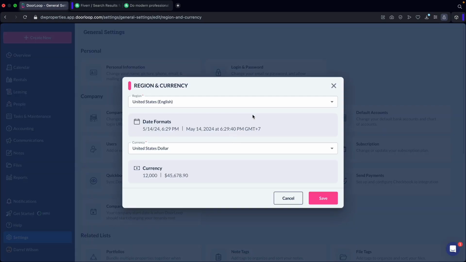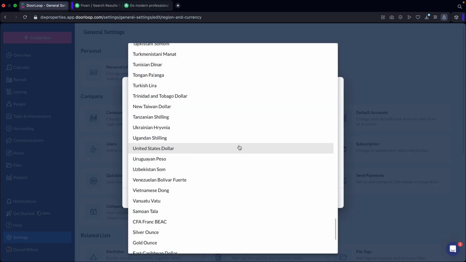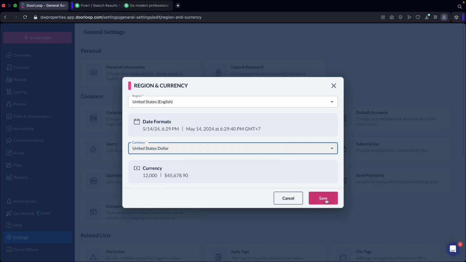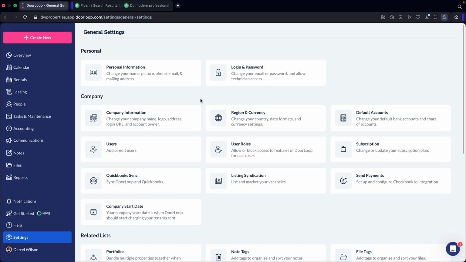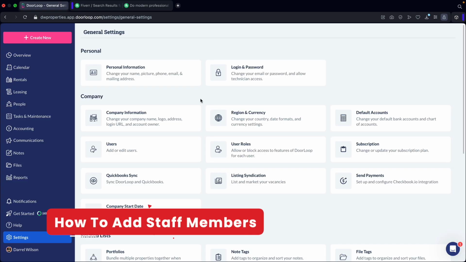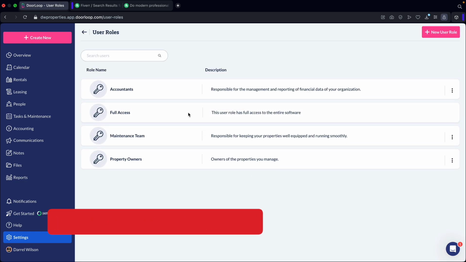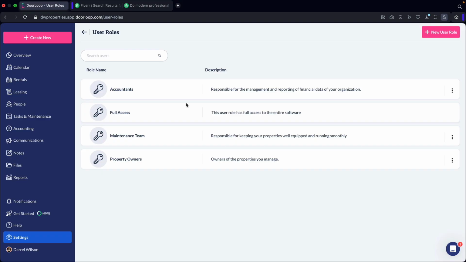If you guys do accept different currencies, you can go ahead and adjust the currency to any kind of currency that you want as well right here, okay? Now many of you watching this probably have staff that you work with, right? So right here, let's click on user roles. Now this is basically what users can do on your website, and they have specific access. So we have accountants, full access, maintenance team, and property owners.